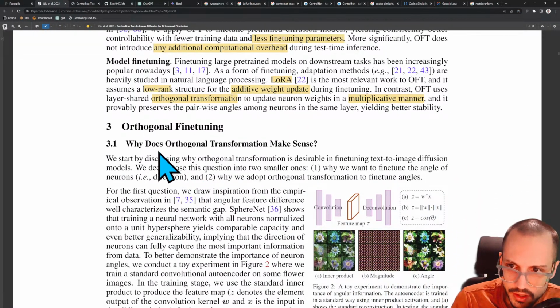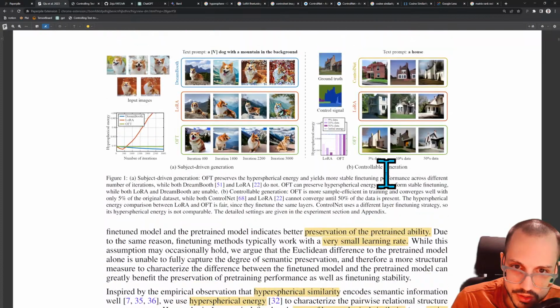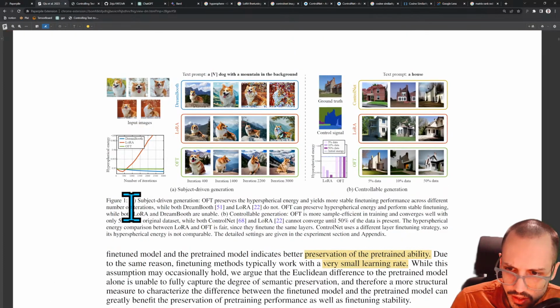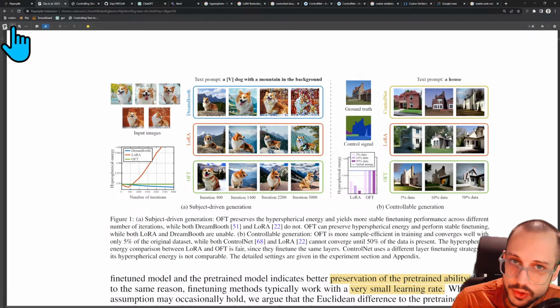Okay. Orthogonal fine-tuning. So now we're actually going to get into the orthogonal fine-tuning. Let's go back to figure 1 because we skipped it. Let's read it and see what's going on. Subject-driven generation. OFT preserves the hyperspherical energy and yields more stable fine-tuning performance across different numbers of iterations. Okay, OFT can preserve hyperspherical energy and perform stable fine-tuning while LoRa and DreamBooth are unable.